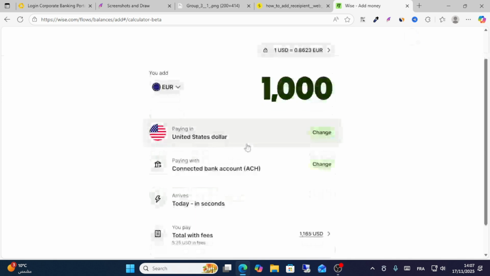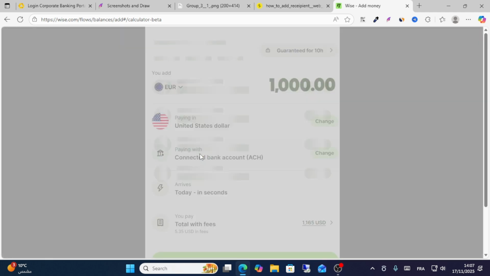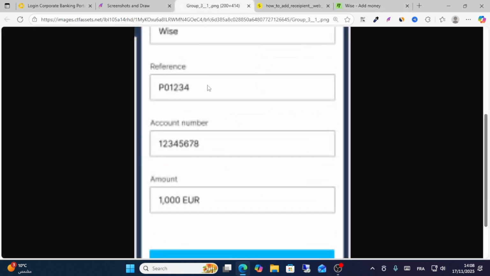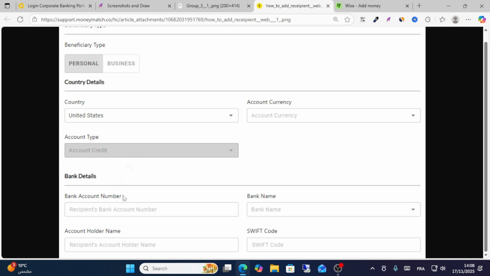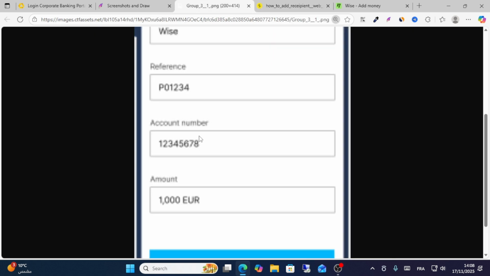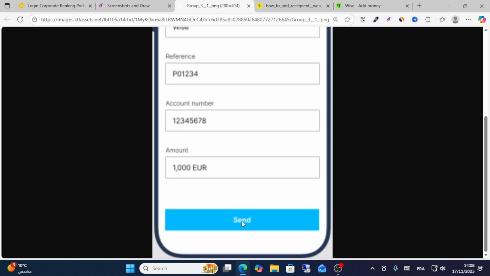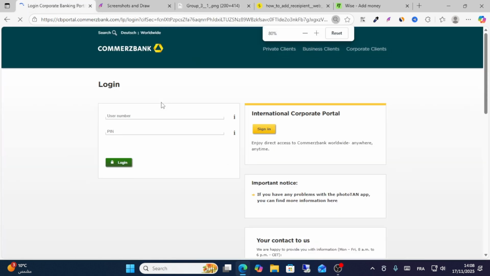After that, choose the bank details you want to receive. For example, paying with a bank, choose this one. Write all your bank details, such as your country, account type, bank numbers, account holder, bank, and SWIFT code. In this case, you have to write your account number, choose Wise, and then click send. This is how you can receive your money through Wise from Commerzbank to Wise.